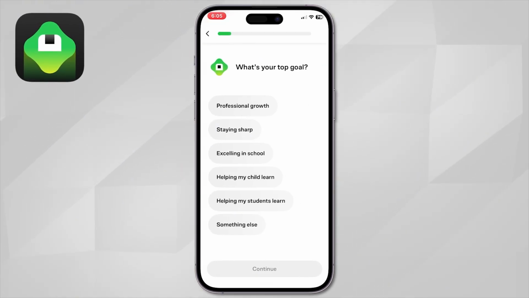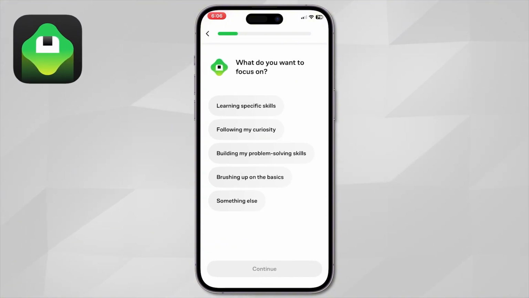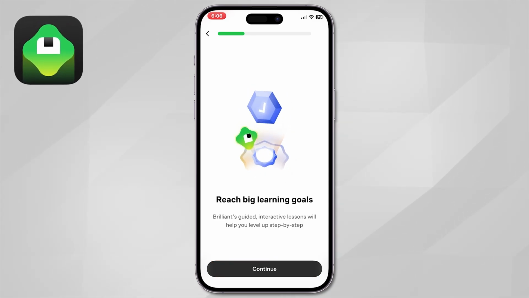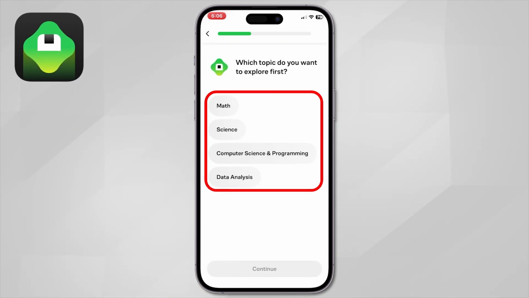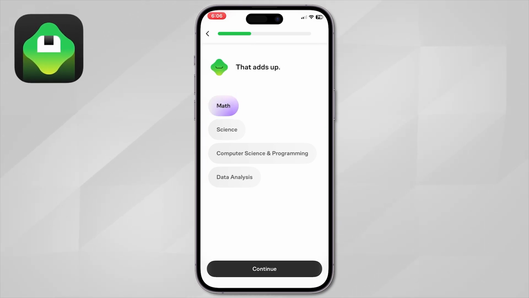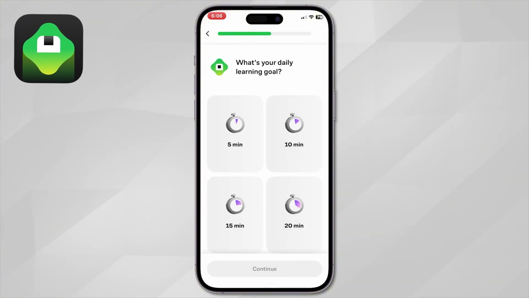Brilliant will now ask you a few questions about your goals and interests. This helps the app personalize your learning experience. After answering these questions, tap the continue button once again. Next, you'll see different learning categories such as math, science, computer science and programming, data analysis. Choose any course you like. For example, select math. After that, answer a few more questions related to your selected course and your daily learning goal.